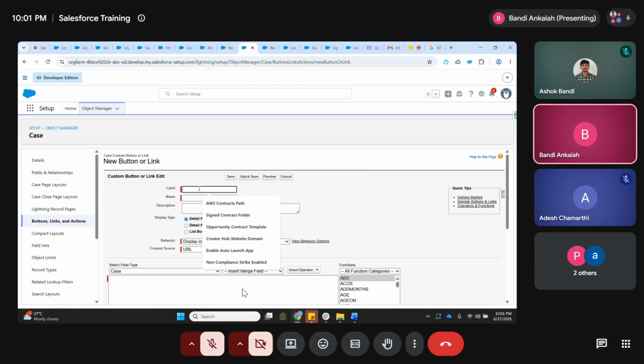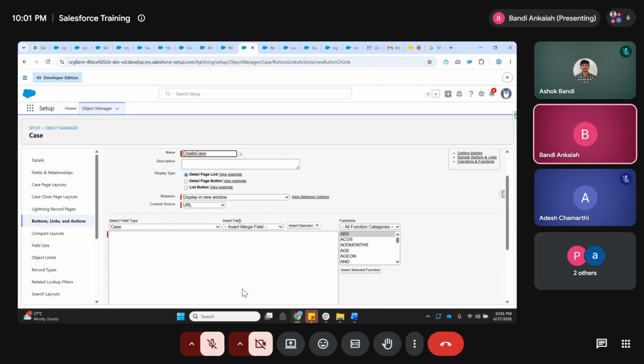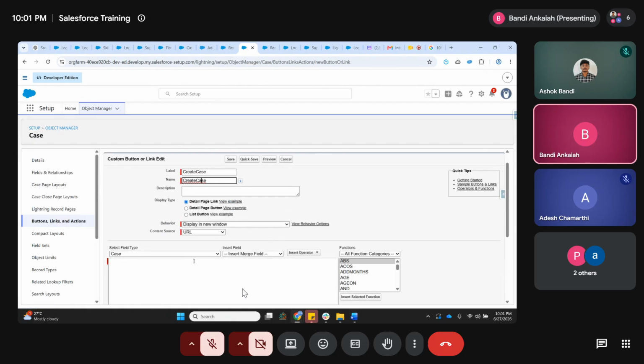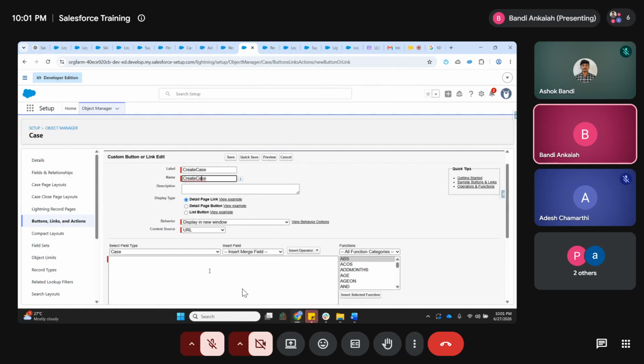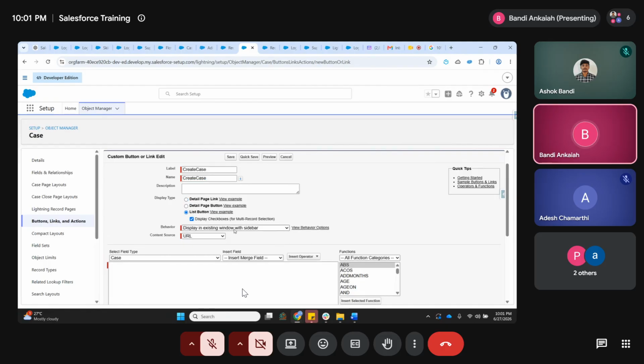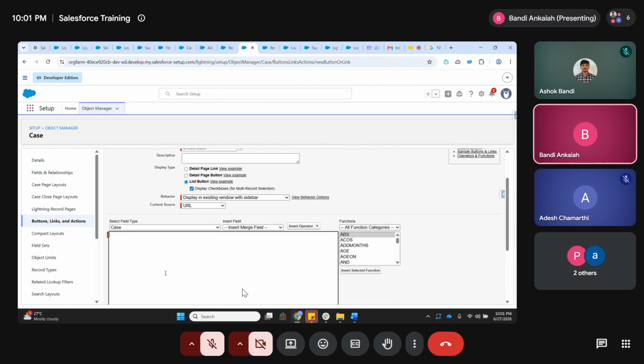Button name: Create case. So here in the list button, you need to select one. We need to get the respective screen flow URL.